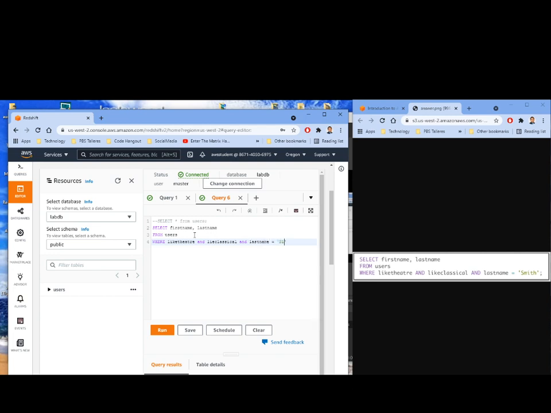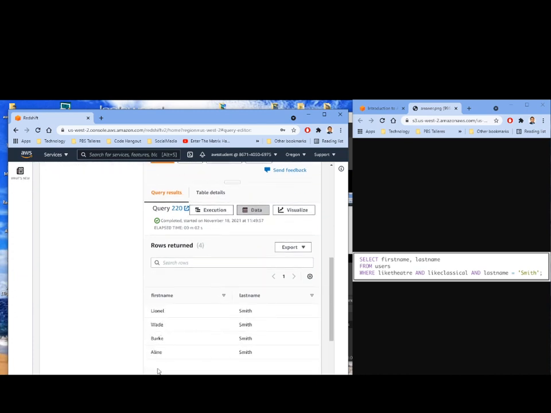So it's looking for all the fields. Oops, Smith. So it's looking for the fields where like classical and like theater are the same, and the last name is Smith. Okay. If we run that, it should hopefully narrow down all the records that have the last name Smith. And there's only 4. So Lionel Wade, Burke, Ally, and so on. All right, so that's it.